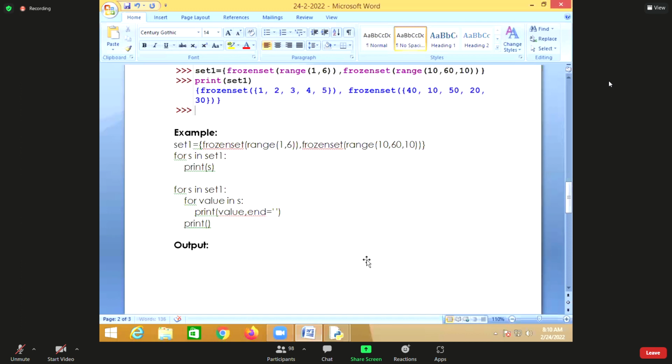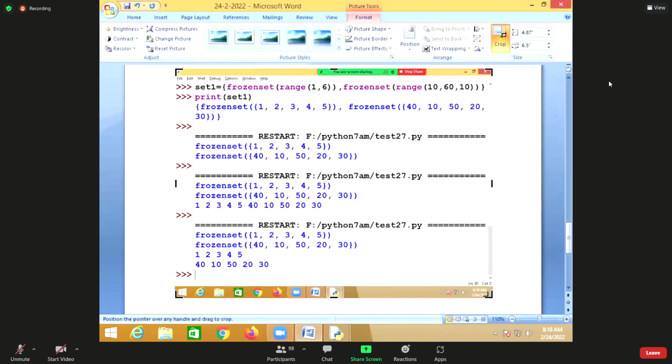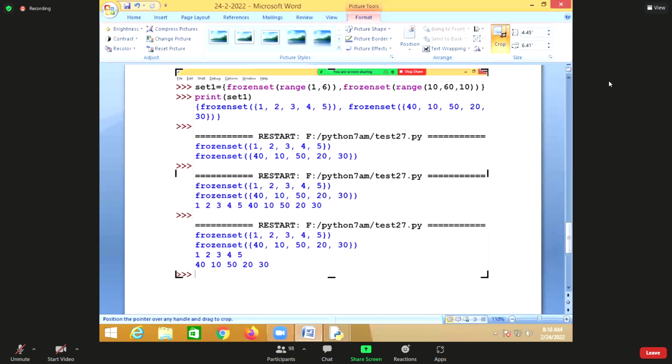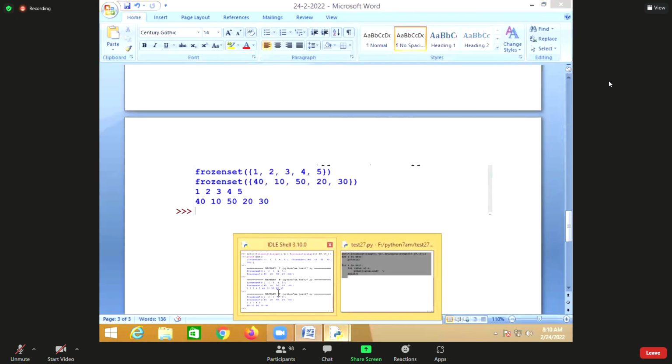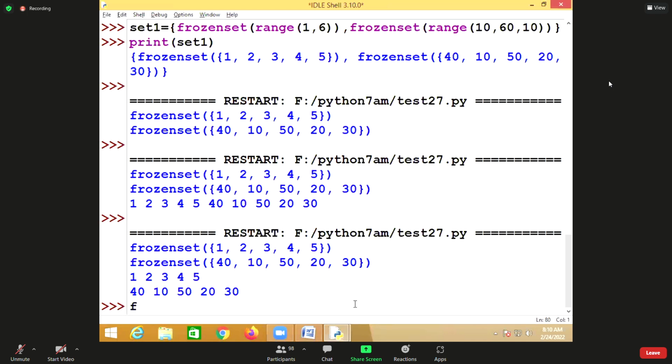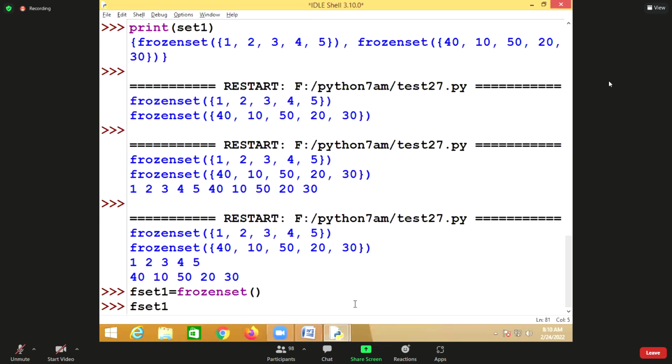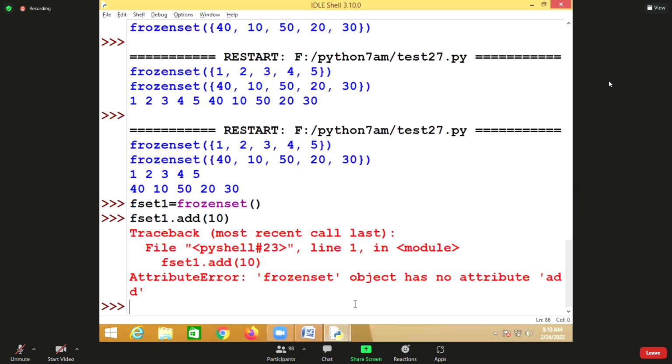So I said it is immutable. Means there is no method called add. You don't find any method called remove. There are no methods like add and remove. For example, I create one frozen set, fset1 equal to frozenset. I created one frozen set and fset1.add. Can I do addition here? No. So the frozenset object has no attribute called add. There is no attribute called add here. Okay.